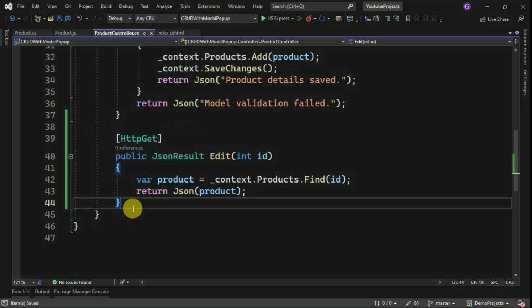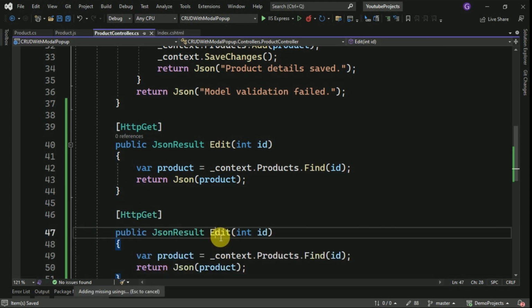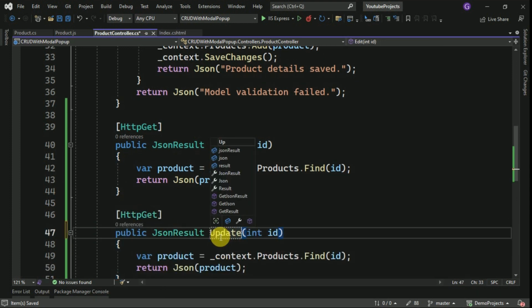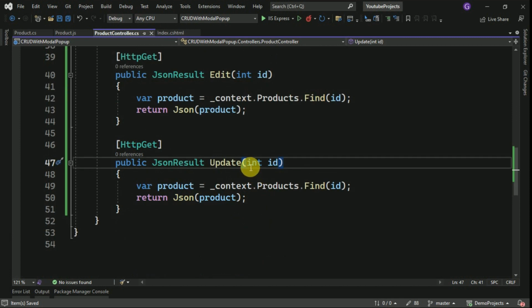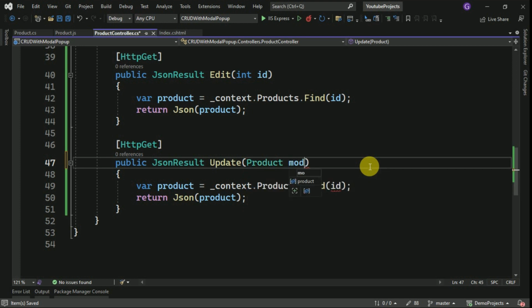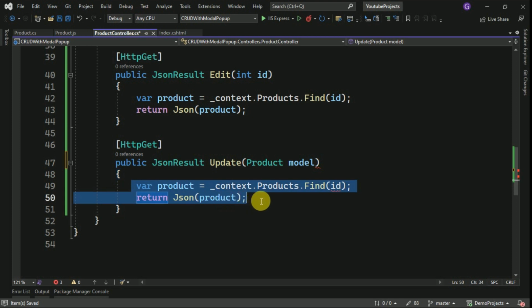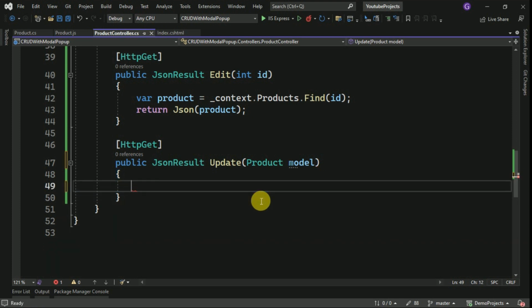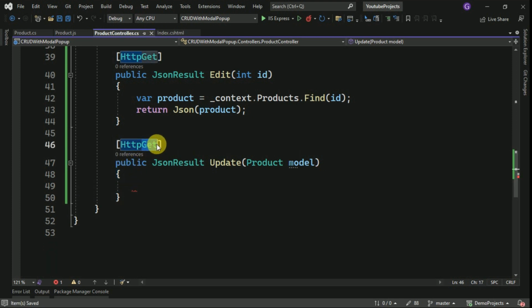So I'll copy this. I'm going to make it as update. So in this case we will get the data in the form of product model. So I'll pass the product model as parameter. So this one I can remove it here. So this is going to be post method. We are going to post the data to the database.